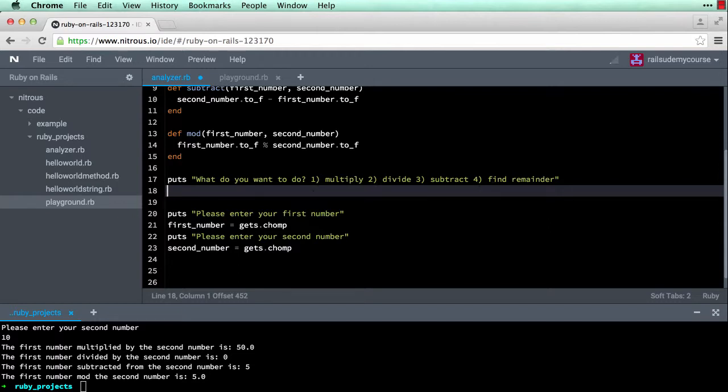And I want to call this prompt. So prompt equals gets.chomp, okay? So prompt gets the user to enter in 1, 2, 3, or 4. So let's go ahead and implement this.